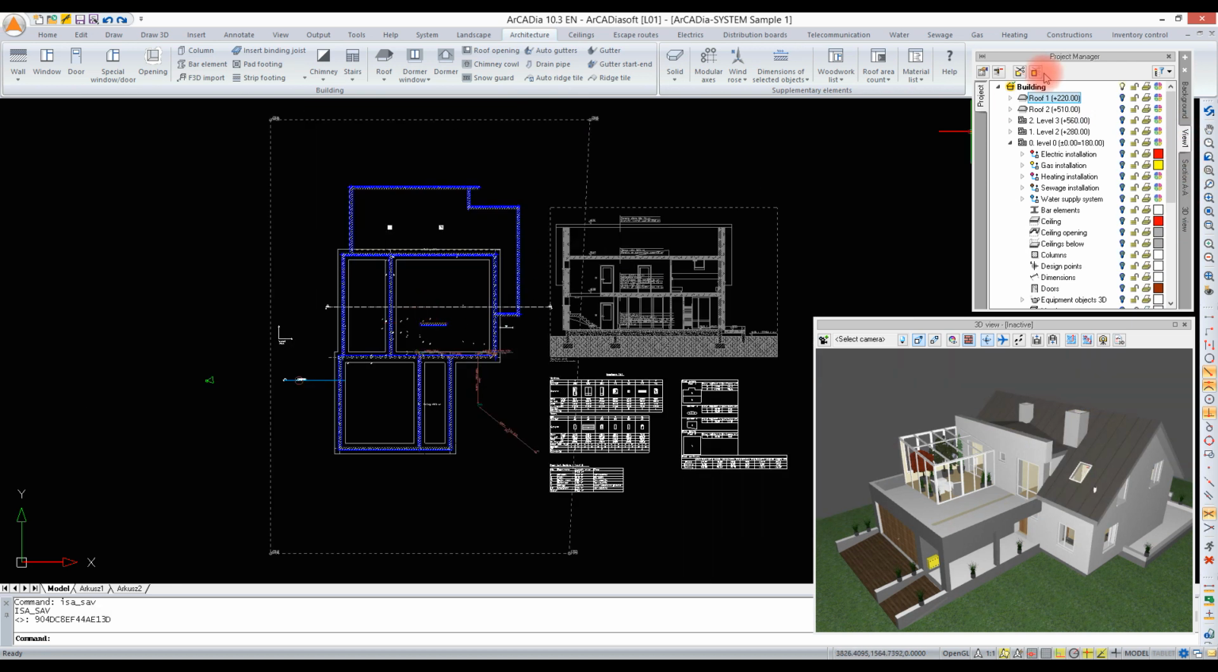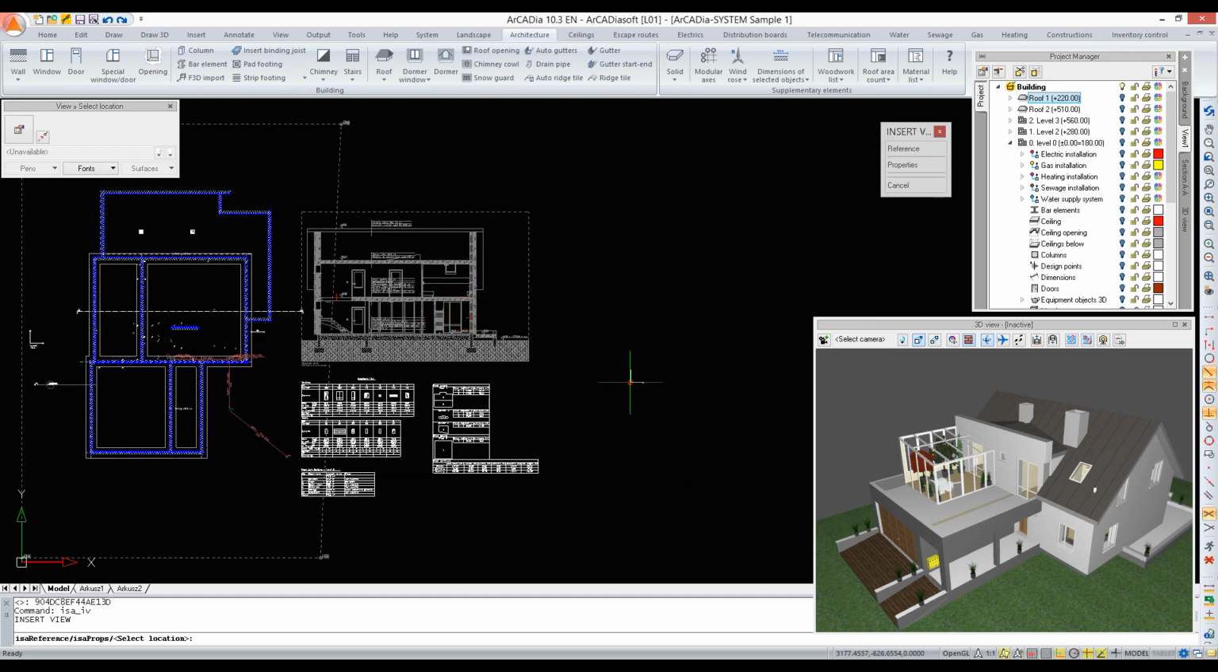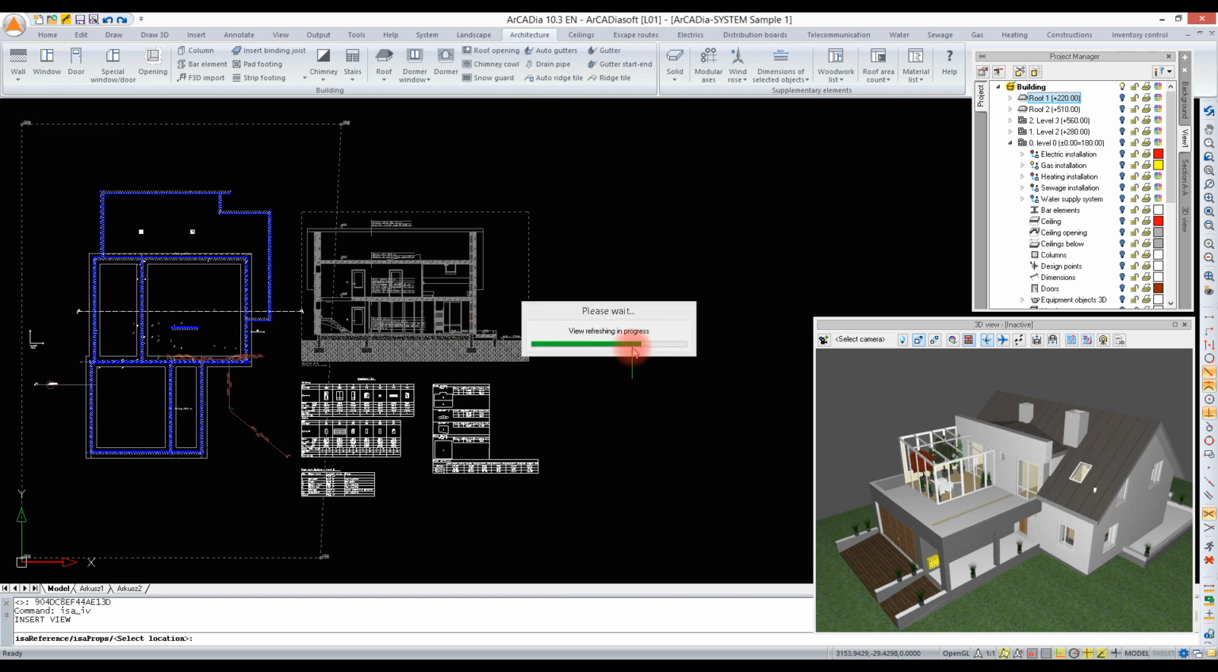Additionally, the Project Manager window enables us to insert additional views, for example, a projection, in order to arrange the levels next to each other to prepare them to print out. Each time a full view of the building is inserted, alongside all objects that have been inserted in the project.